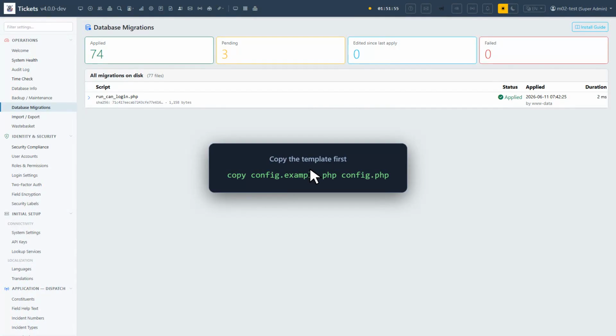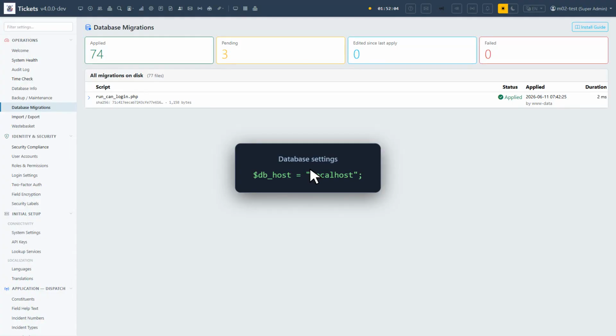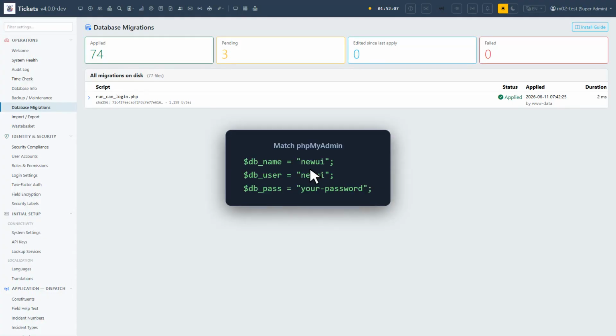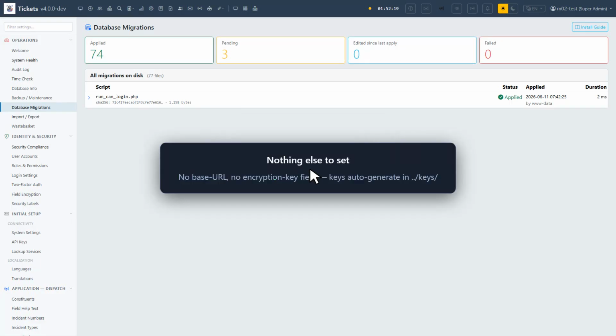Open config.php. There are only 4 things to edit: the database settings near the top, as plain PHP variables. $db_host: localhost for the standard XAMPP setup. $db_name, $db_user, $db_pass. Match the database, user, and password you set in phpMyAdmin. That's it. 4 assignments. There's no base URL key and no encryption key setting to edit. Paths are derived relatively, and the encryption keys under /keys are auto-generated on first run. You don't touch them here.